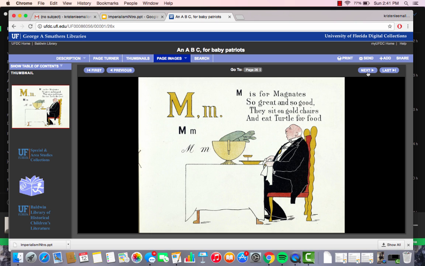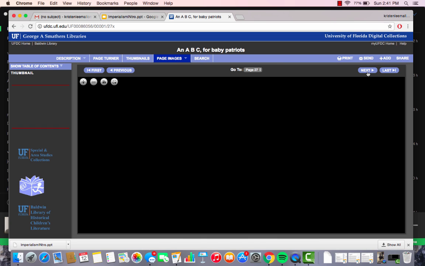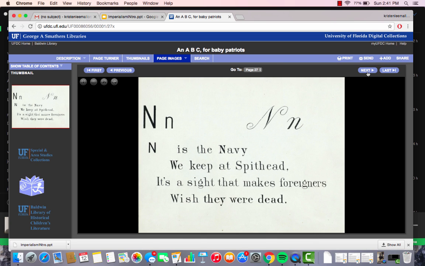FYI, turtles and turtle soup in particular became so popular that the British led to the extinction of like dozens of turtle species, all so they could make them into soup. And as the Navy, we keep a spithead. It's a sight that makes foreigners wish they were dead.